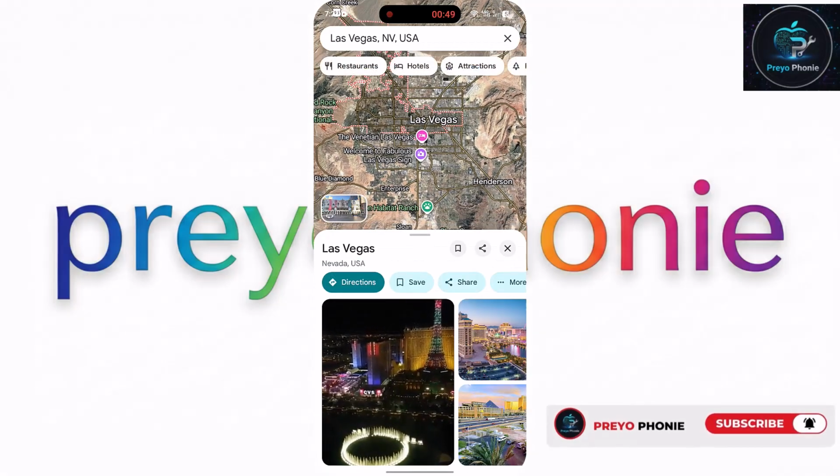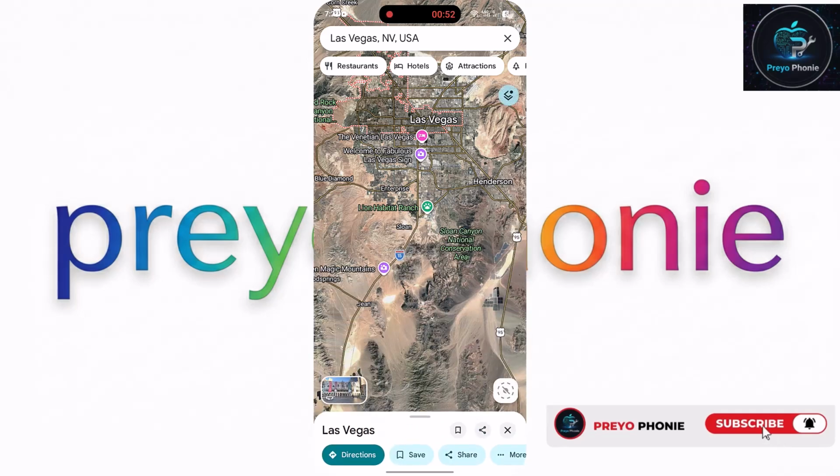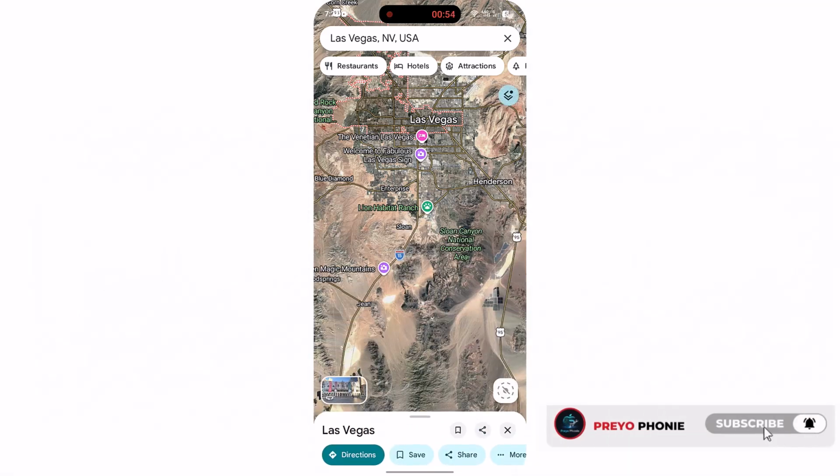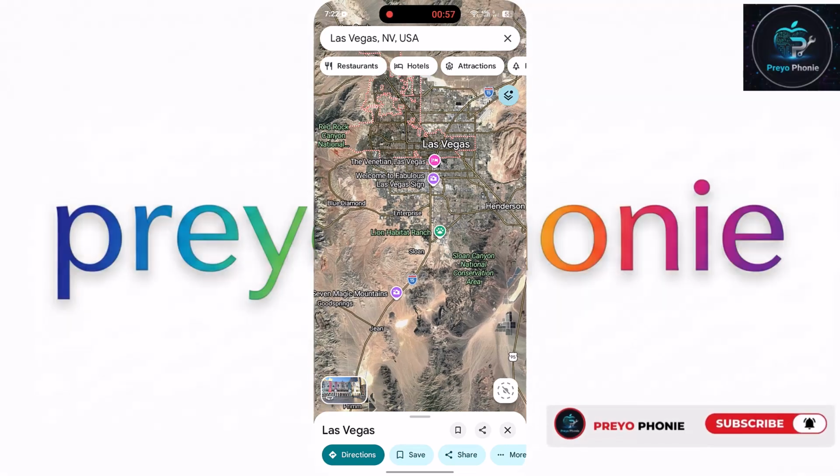Step 5. Search for any major city or landmark you want to explore. Popular locations usually provide the best 3D experience.